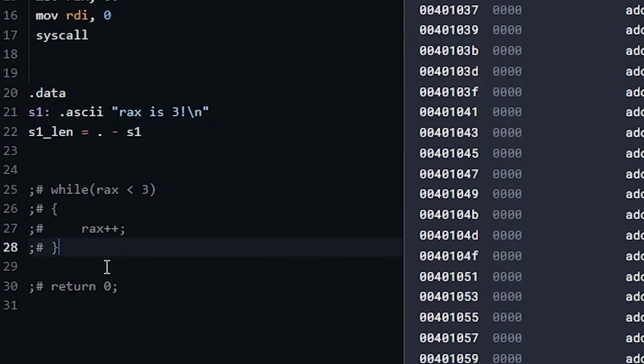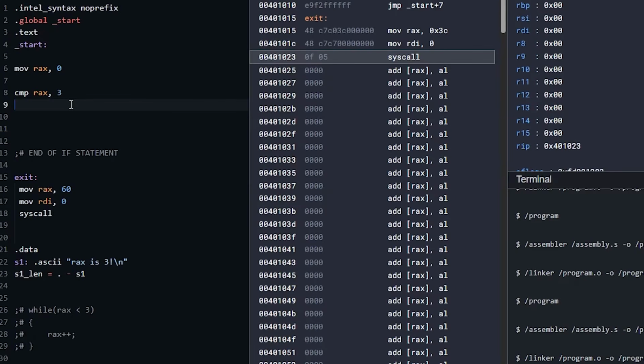So if we edit this for clarity, it kind of looks like this. We have a while loop. While RAX is less than 3, we increment. And then at the end, we could say return 0, which is our exit 0 right here. And remember, it's a bit backwards, right? This is saying if RAX is less than 3, we perform this, but we're not really jumping if it's a true condition. We want to jump to skip if it's a false condition. So what's the inverse of that? We kind of have to flip it.